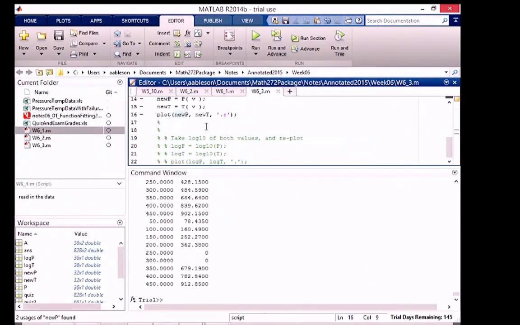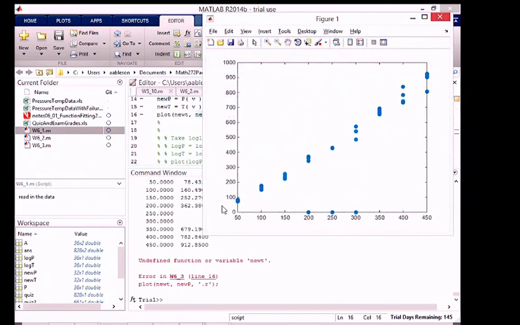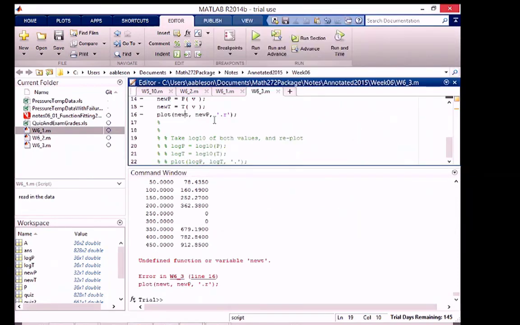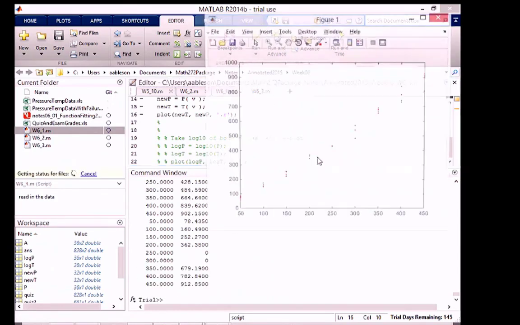and I think I got my order wrong. Yeah, we had temperature on the axis here and pressure on the other axis. Let's do that. And there we go. Now, capital T. One last go around. There we go.